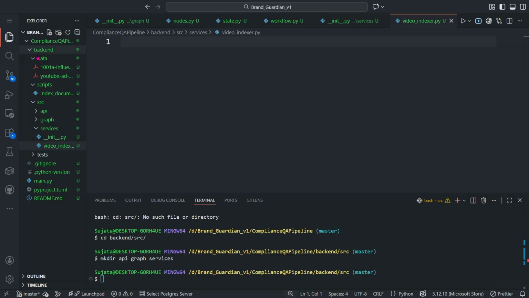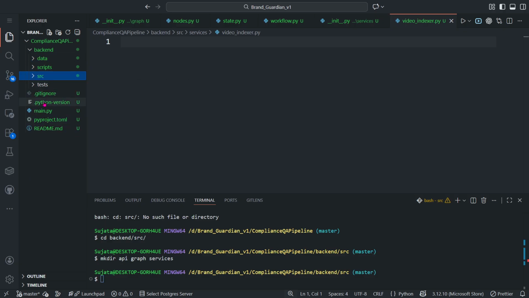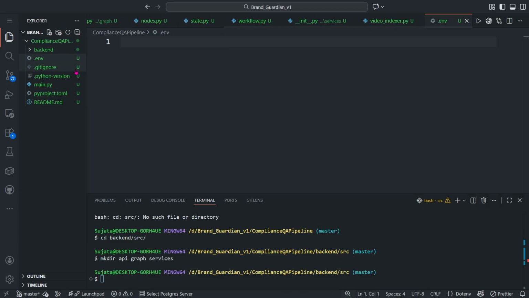All right, guys, so we have successfully created the pipeline for the project. With this, we can also work along with the backend. Now we are in the root directory, compliance QA pipeline. In the root directory, I'll also create a .env file. A .env file holds all your environment variables. And which are those environment variables? We'll see that in a while.